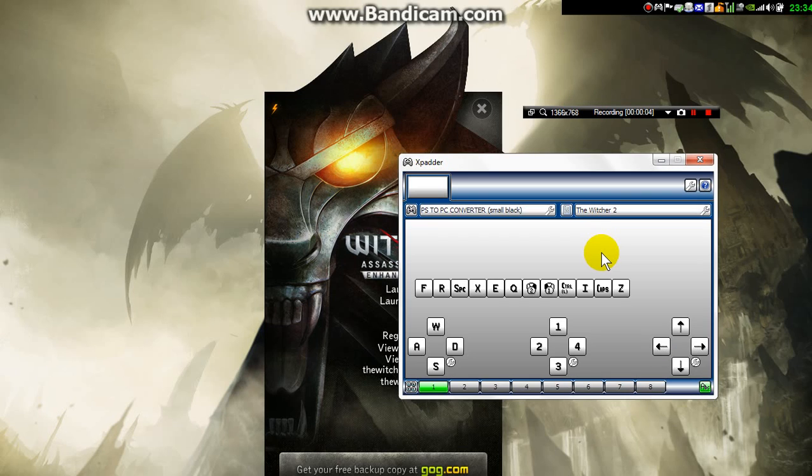I've got Xpadder open here, and I'm using a PS2 controller that's emulating a mouse as well as all the buttons that would be inside of The Witcher 2. This is my profile for Witcher 2. And you can see this corresponds to the directions that I'm pushing on the analog stick for any of you guys who don't use Xpadder.